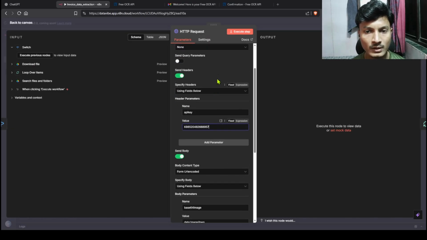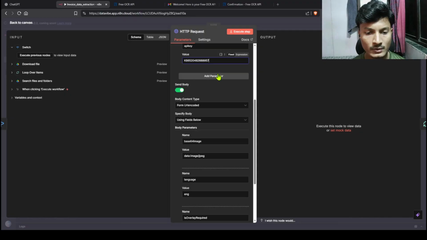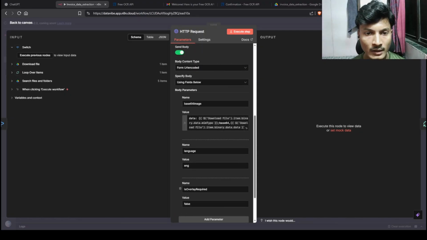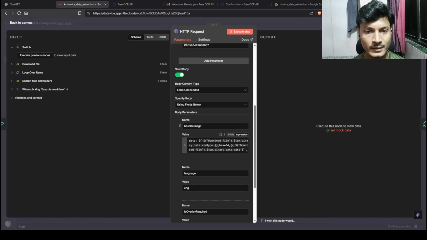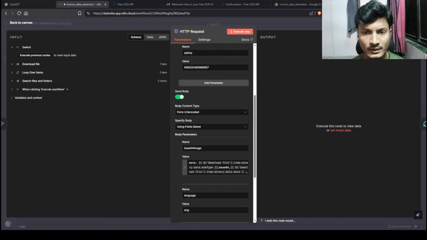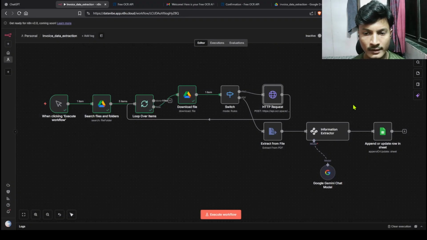Now after filling all the parameters, it's time for me to execute the step. I have filled all the parameters of the HTTP request, and before executing the step, I can see that the HTTP request is connected to the loop over items here. So even if the PNG data gets extracted, it will still loop the same PNG file again and again.